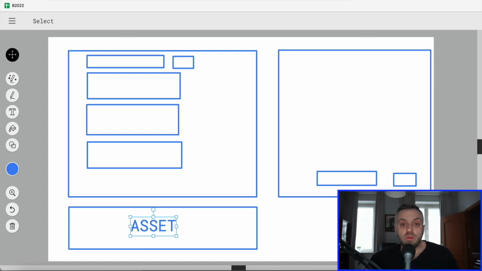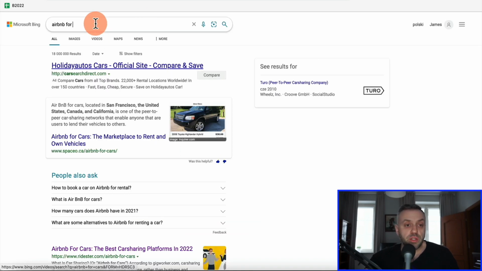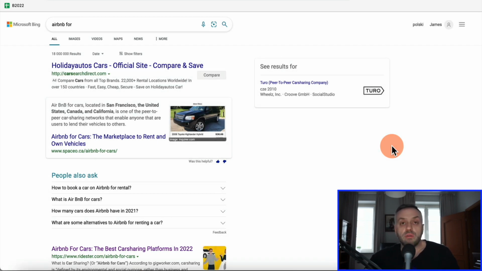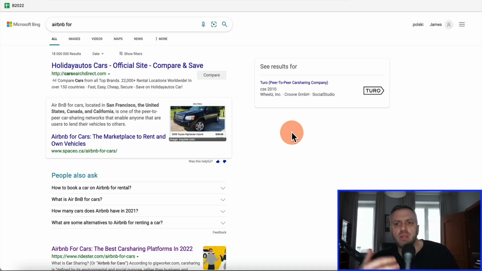And like I said, if you just go to a search engine and look at Airbnb, car sales, work parties, RVs, boats, or maybe you're doing tours somewhere, that's an asset as well. It could be tours in a city, tours in specific areas, tours that cover a certain geographical place, maybe a tour around the country, or around a specific city, etc. That is going to be an asset.